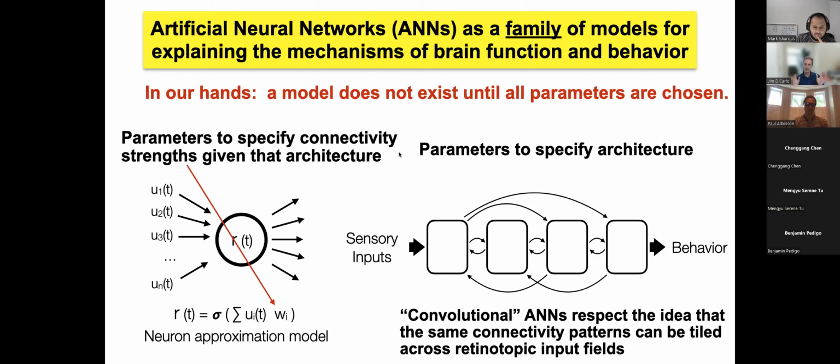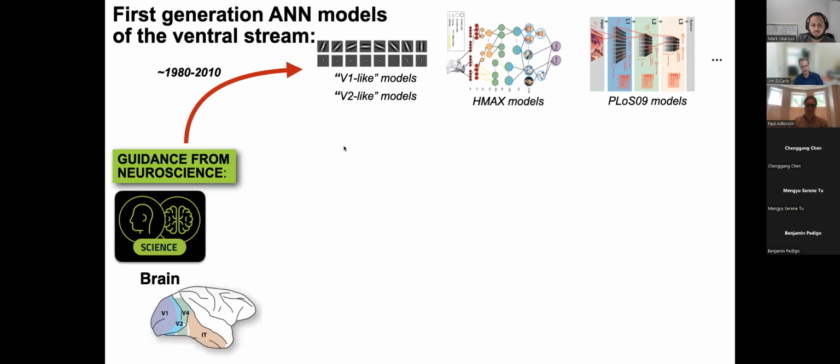And when I say model, again just to orient you, a model for us does not exist until all the parameters have been chosen. Before that, it's just a model family. It could be anything. You tune up the parameters. But once you freeze the network itself and all its parameters, now you have a model, and it can make predictions and comparisons to brains. And those are the kinds of models we use to make our comparisons.